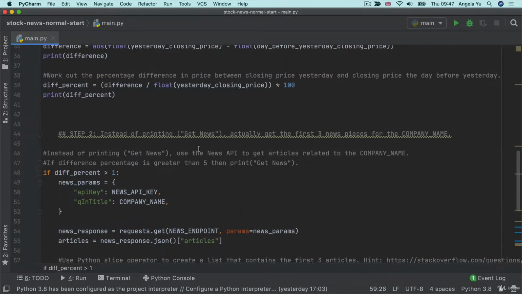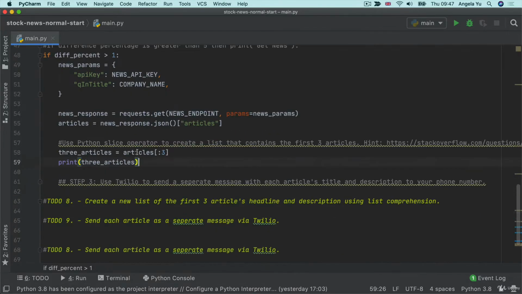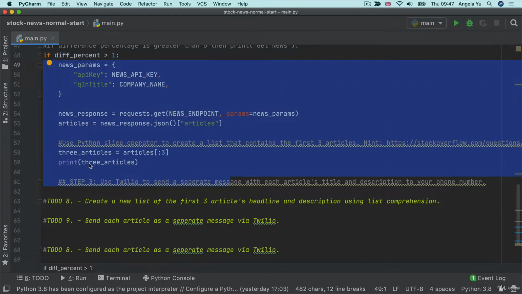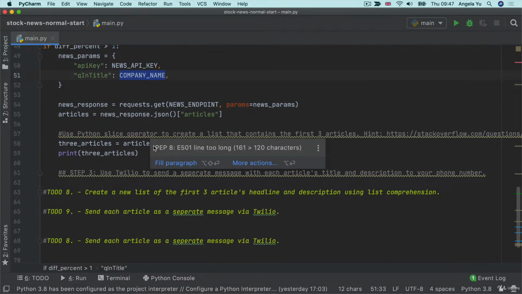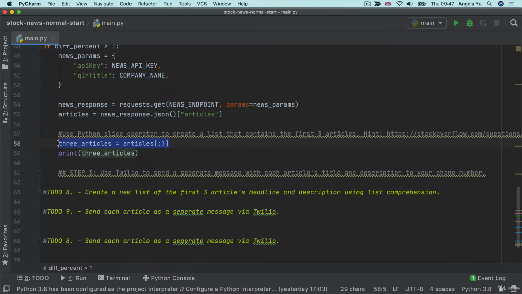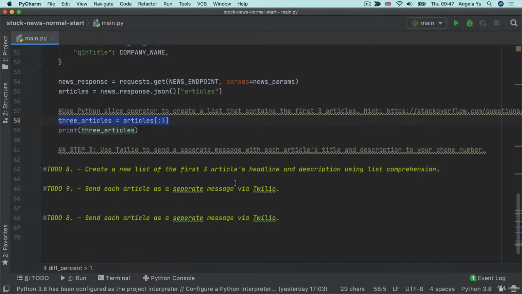So previously we managed to check the stock price difference between the day before yesterday and yesterday, and then based on when that difference is over a certain threshold, we trigger this bunch of code which actually fetches some news from the news API regarding that company. So now that we've got the top 3 articles from the news API, we're on to step 3, which is to use Twilio to send a message with each article's title and description to our phone number.